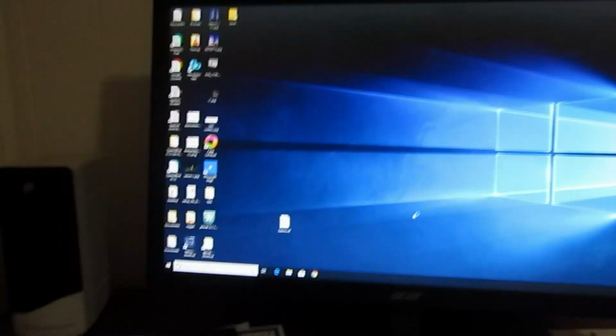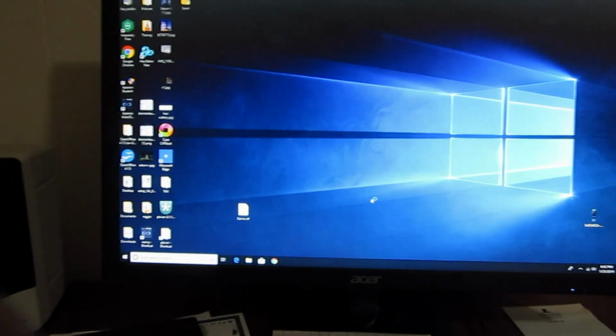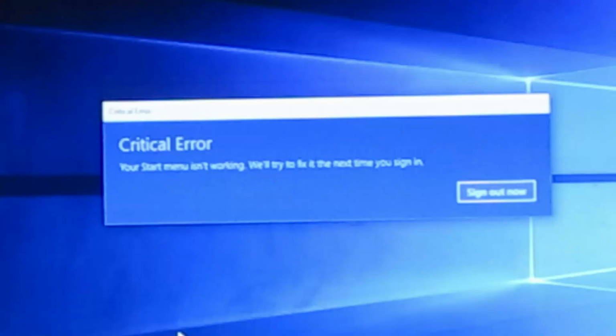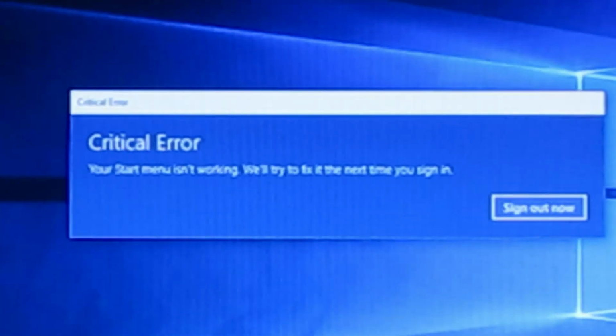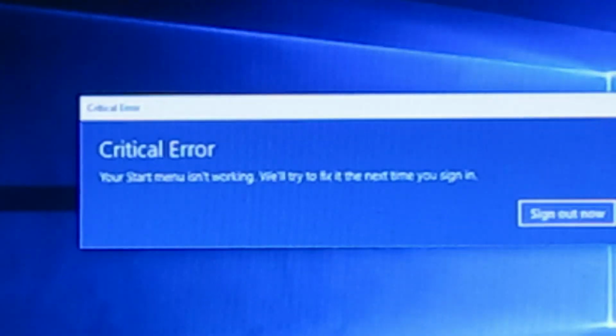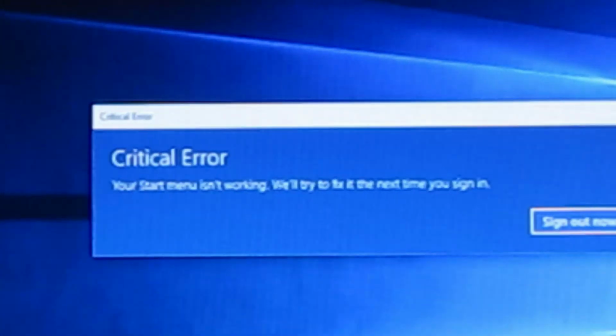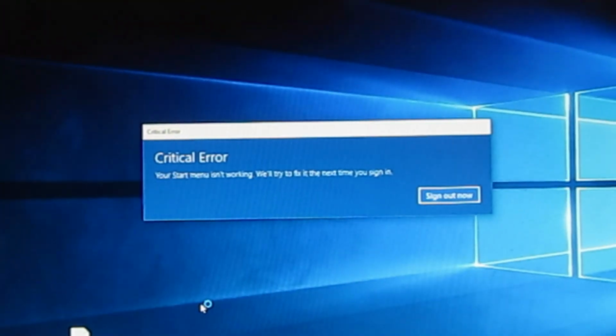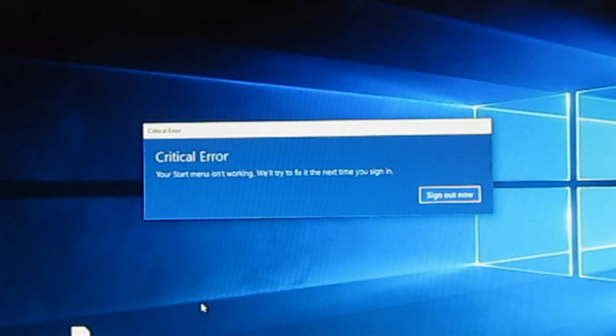Okay, so here we have Windows 10, and let's take a look down here. This is our startup menu, and let's get rid of that. We'll click on here to try to open up Cortana, and we're getting this critical error. Your start menu isn't working. We'll try to fix the problem next time you sign in. Okay, and I tried signing out several times, and it doesn't seem to fix this issue.